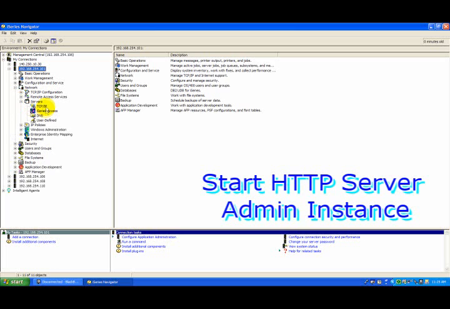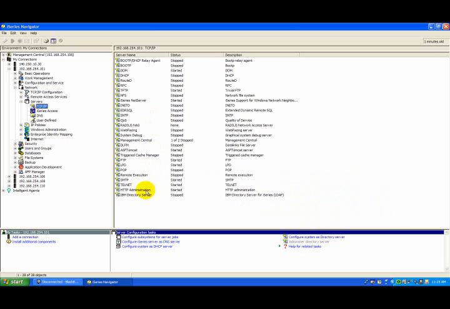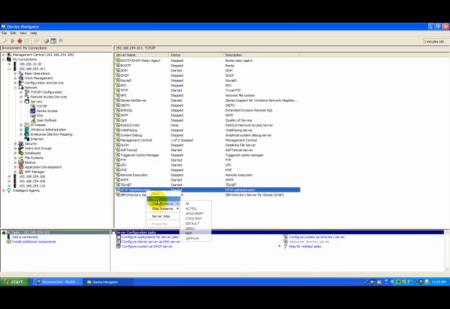So the first thing we need to do is go into an iSeries Navigator session and start an HTTP server admin instance. So drill down to the admin instance, as you can see here, and start it if it's not already running.